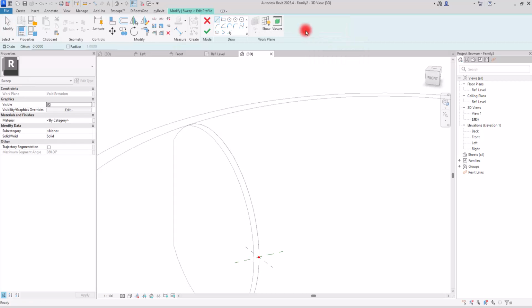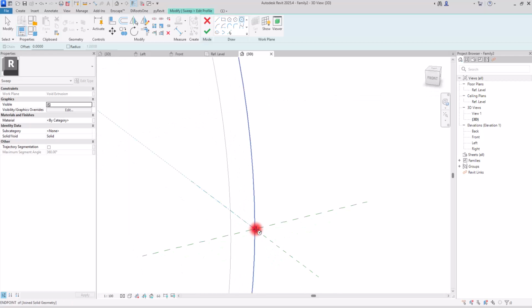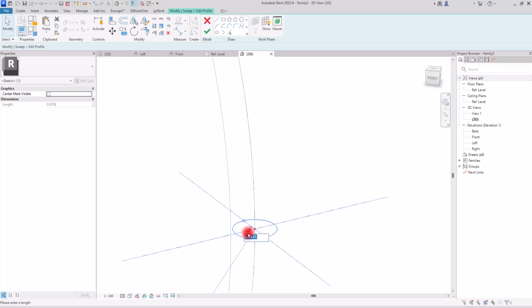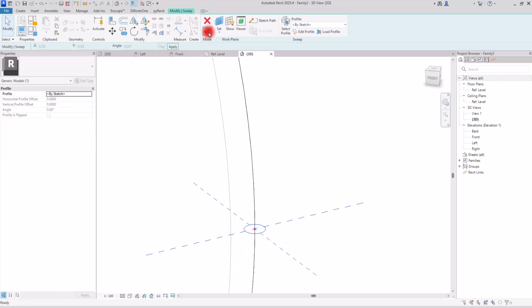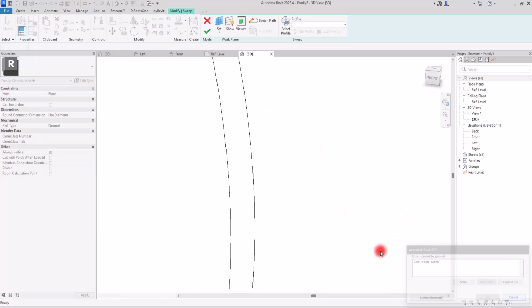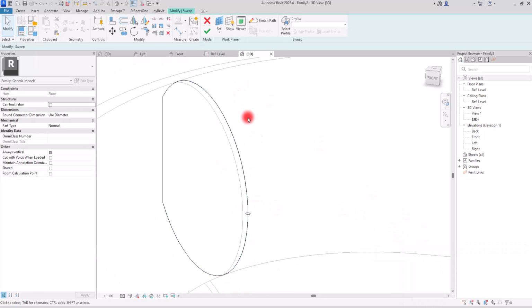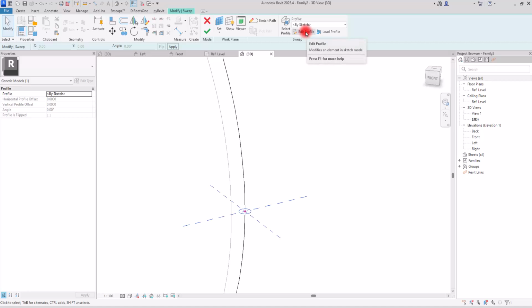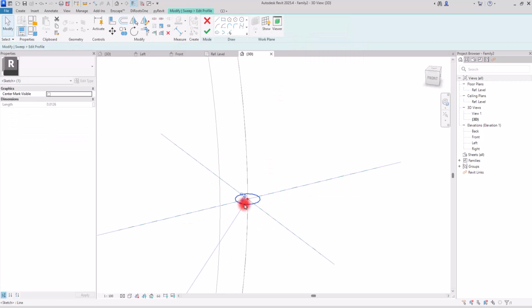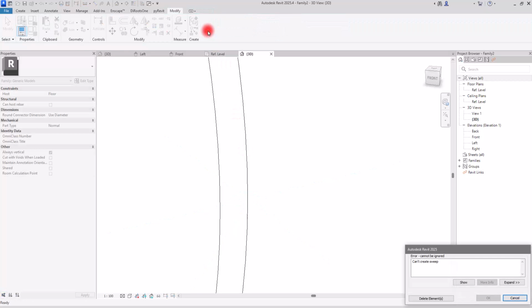Go to edit profile, and in here you can create this circle in this part to here, and then change the radius, hit finish and finish again. If it is not happening, you can go to edit profile again and change this value to 30, hit finish, finish again.